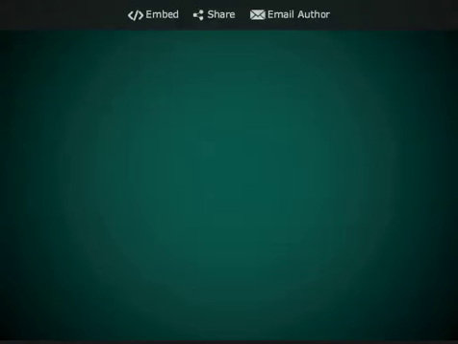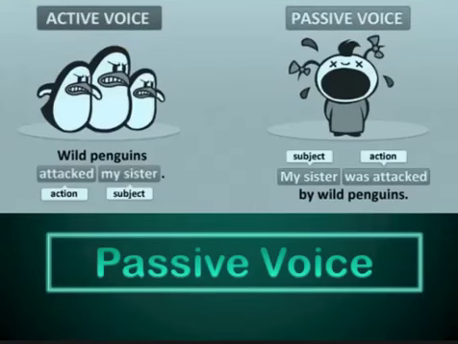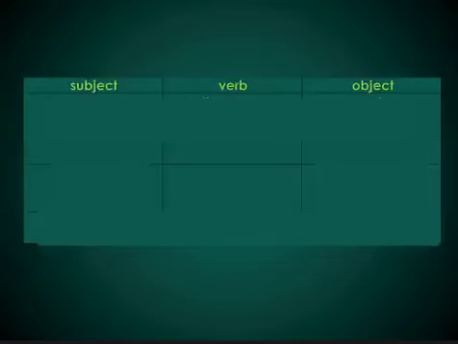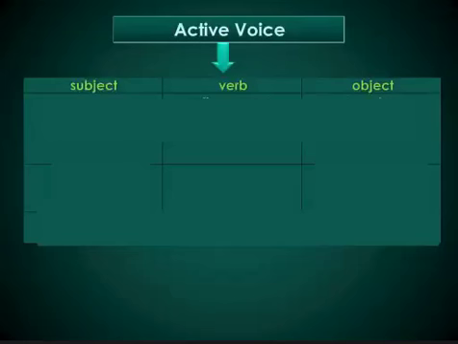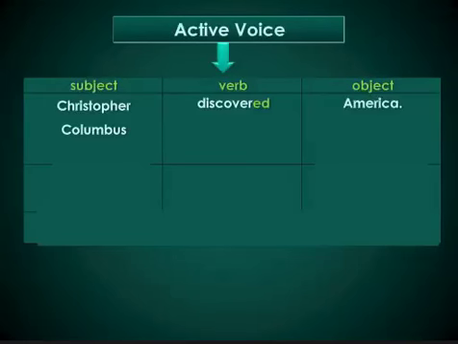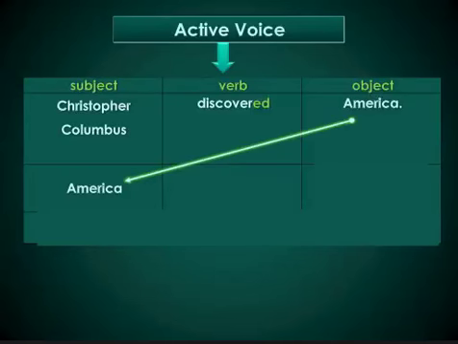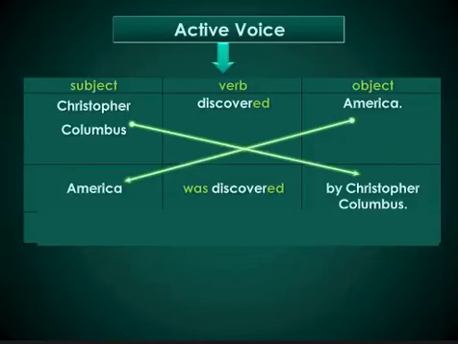Hello, in this video we're going to get acquainted with the details of how to deal with passive voice. How do we form the passive voice? It's quite simple. Get the active voice, for example, Christopher Columbus discovered America. Then you get the object, it becomes the subject of the sentence. America was discovered by Christopher Columbus.